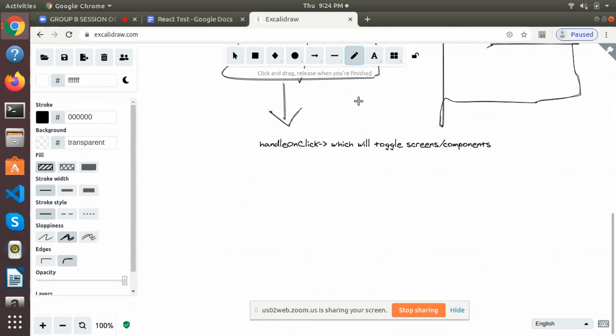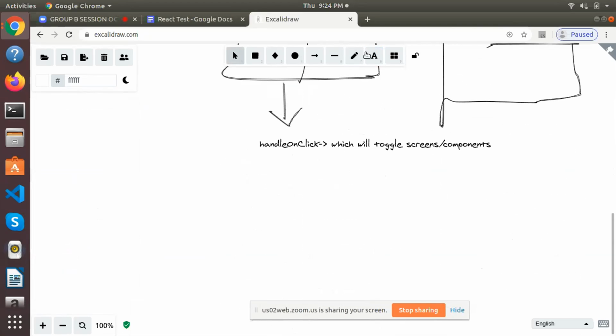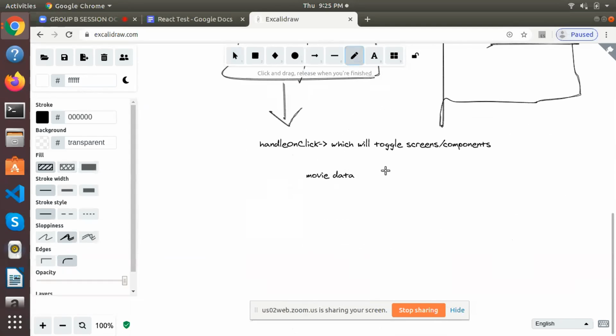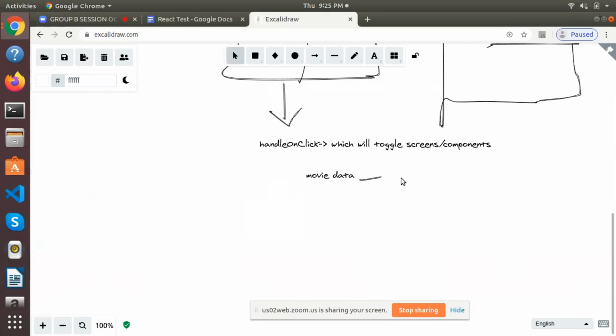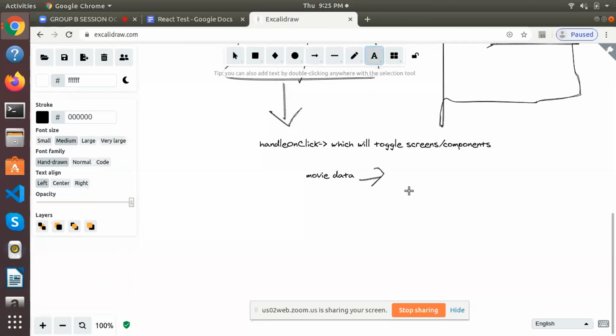So let me explain it like that. This is your handle on click, and as of now you have movie data, right? When the user clicks on this, you have to show the movie details page of this movie card only, because as of now you are only showing three data, but you have to show more data of the same movie object.